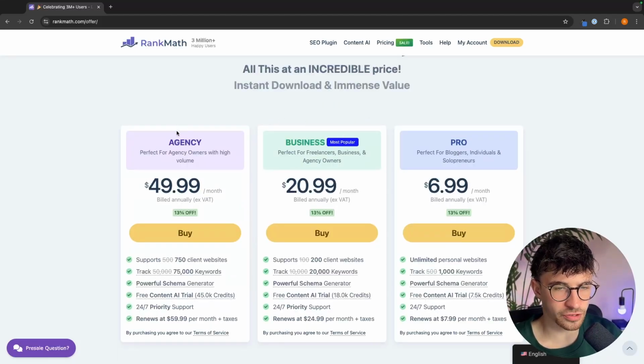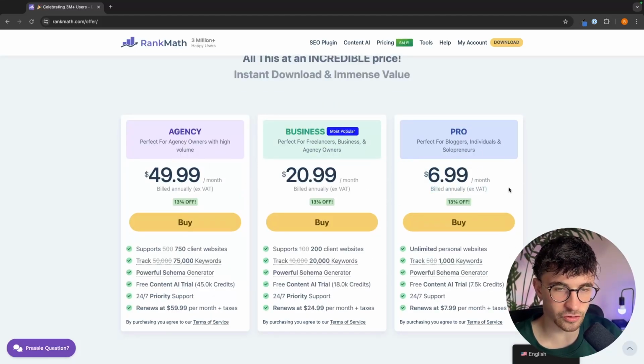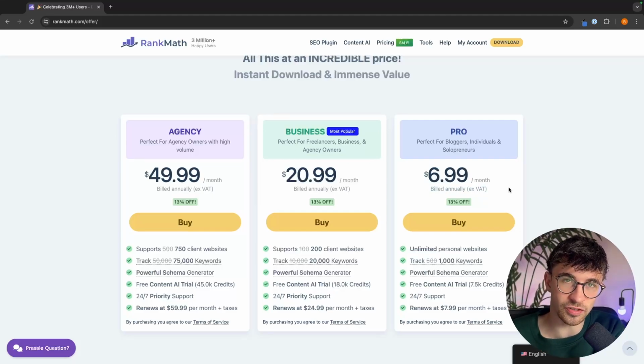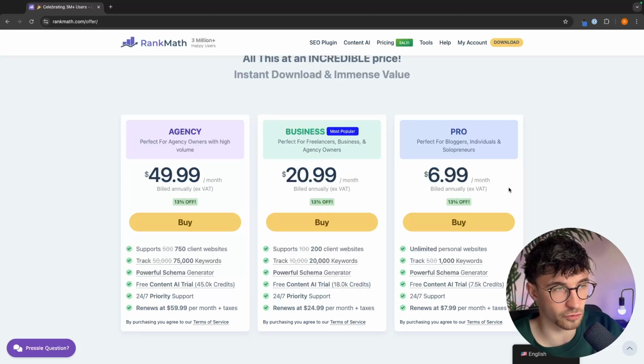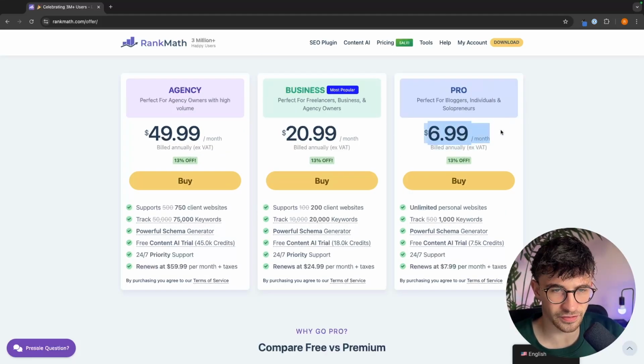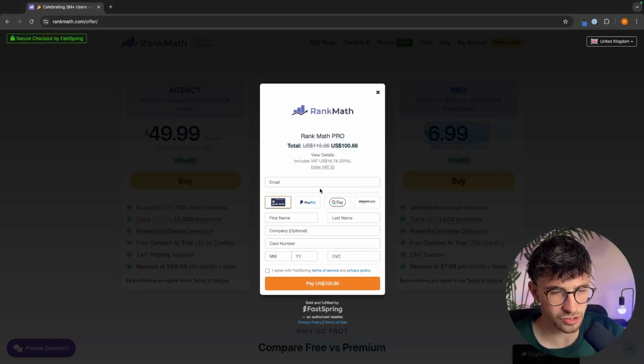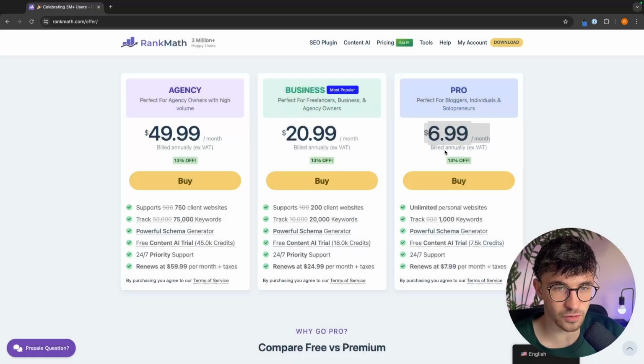Now, one thing about these is although they are listed with the monthly price, all of this is billed annually. So you can't actually select an option to bill this monthly. You essentially pay for the entire year up front. As an example, with Pro, this is $6.99 per month. But when we actually go to buy this, this is $100 up front. Still fantastic value though, like $100 for an entire year of Rank Math, still an absolutely fantastic deal.